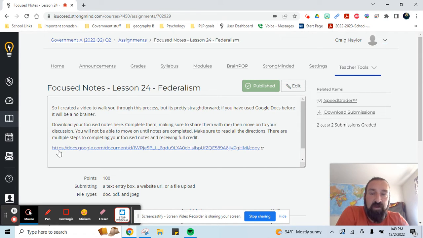Download your focus notes here, meaning here. Click right here. You're going to click this, copy, complete them, making sure to share them with me, and then move on to your discussion. You will not be able to move on until the notes are completed, and make sure to read all the directions. There are multiple steps in completing your focus notes and receiving full credit.